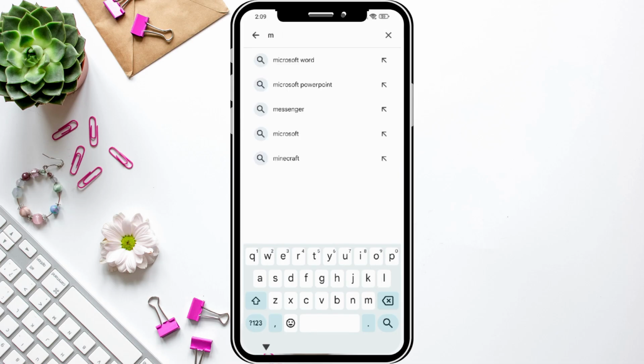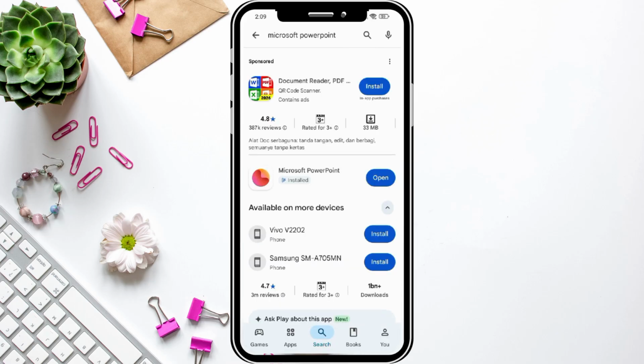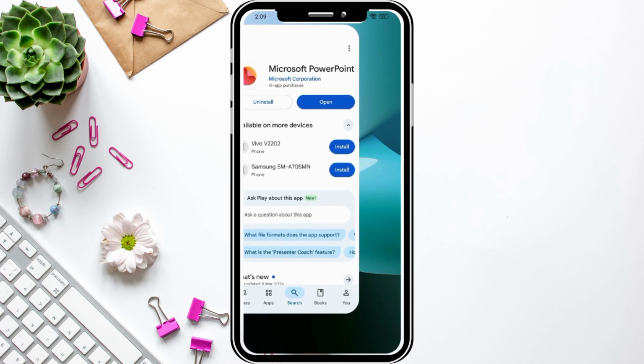Once it's installed, open the app and create your first presentation. Tap the plus icon labeled Create or New, then choose either a blank presentation or start with a template. Templates are great if you want a head start on layout and color, while blank gives you full control.